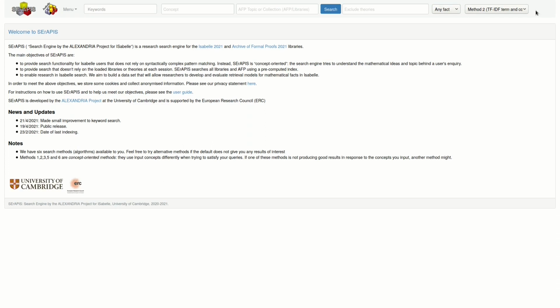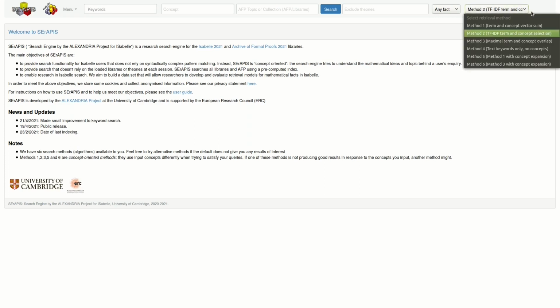Mathematics search is usually highly targeted, and often the desired results are very specific. It is thus unlikely that one single method will perform well in all mathematical searches. This is why we have 6 search algorithms in SErAPIS, which you can access using the method selector. Changing the default is optional, but very much encouraged. As a user, you don't need to worry about how each method works, but we have a few for you to try, in case the default method does not give you good results.